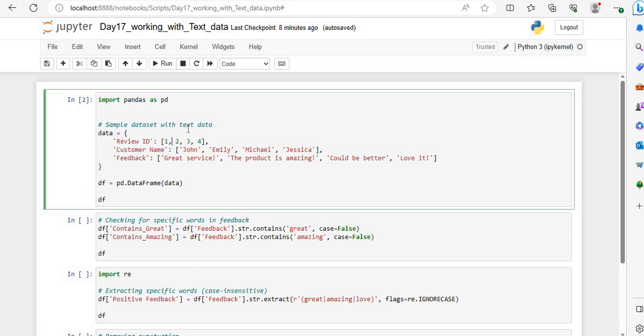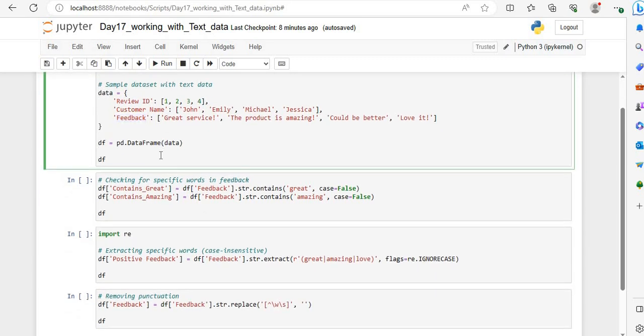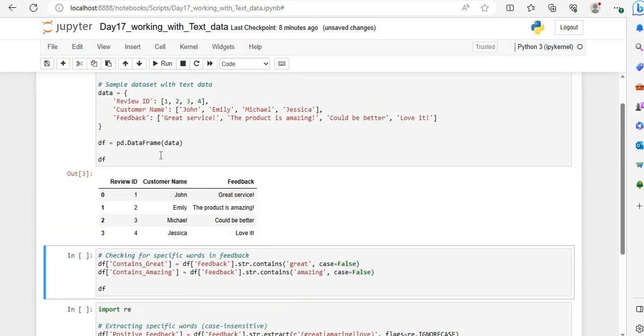Imagine we have data about customer reviews: the review ID, customer name and the feedback. Let me first run this code. So in this code, we have created a data frame df with customer review data. Now let's explore techniques for working with text data.